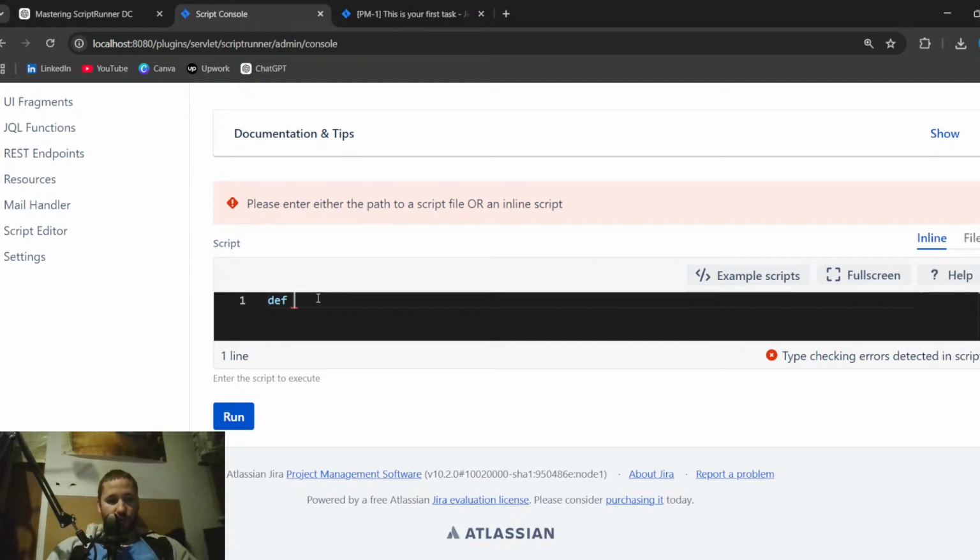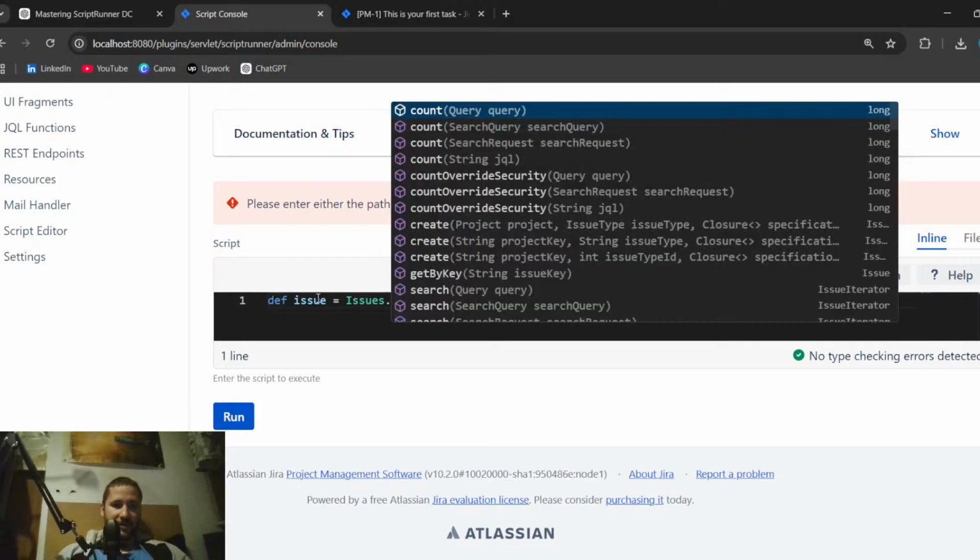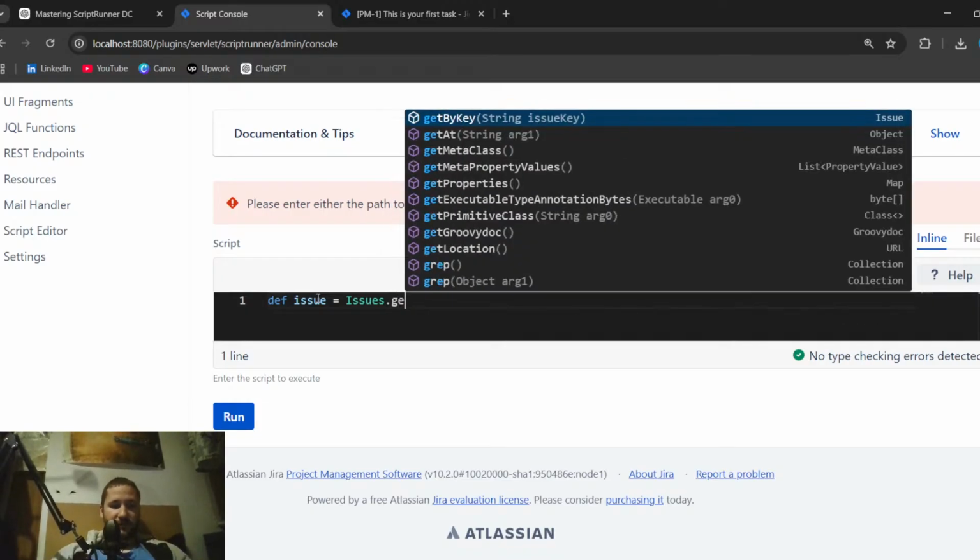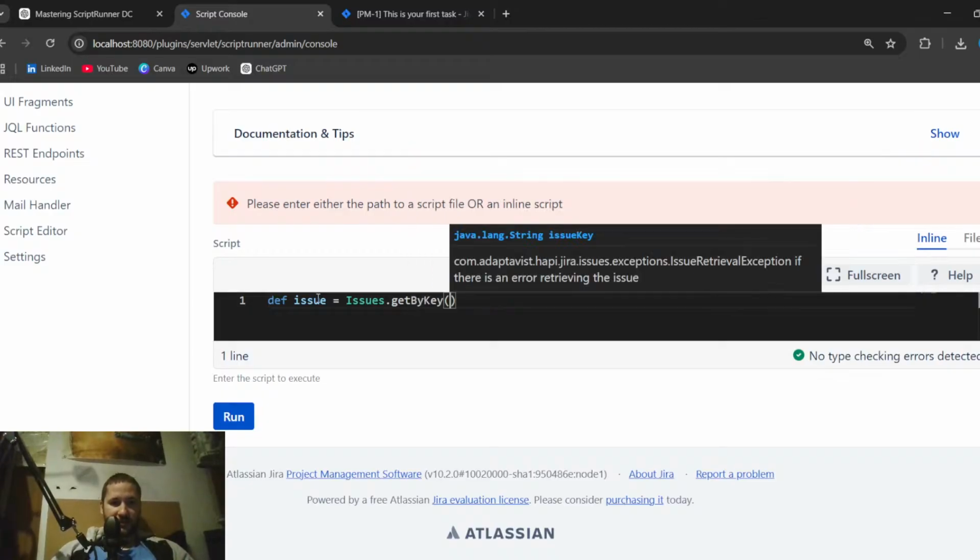So what we're actually gonna do, our teacher G told us basically to have something like issue or something like that. Let's use it. From there, we are using this shortcut right here, issues. And from there, we are getting get by key.